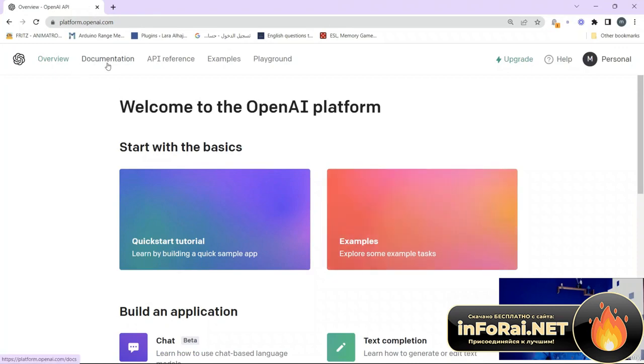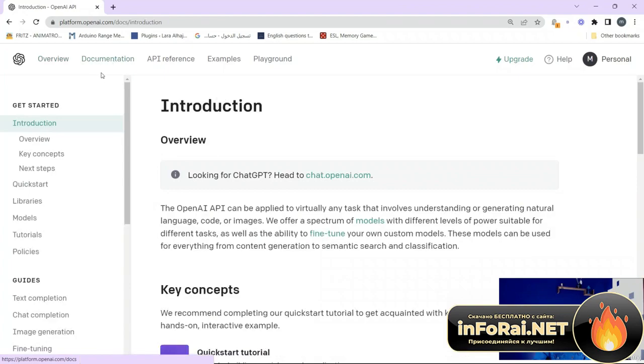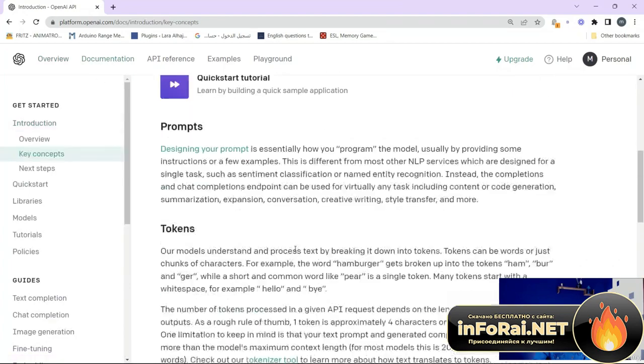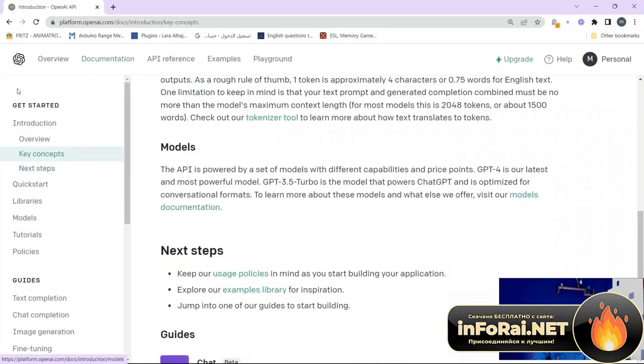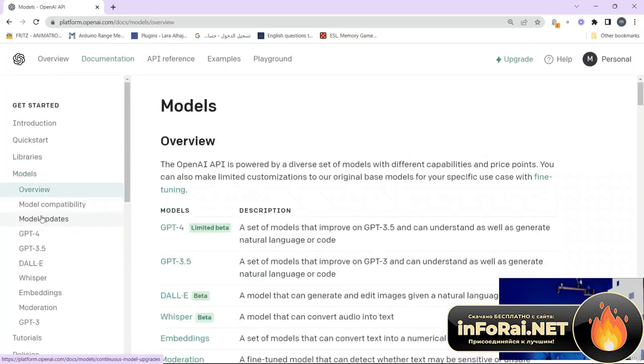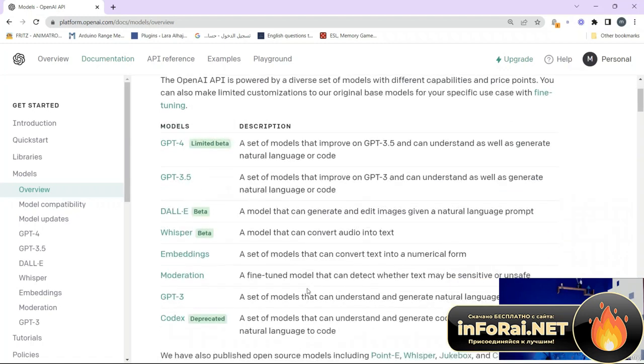I'm going to click on the documentation tab at the top, and every detail I need is to be presented over here. I'm going to scroll down and click on models. This is where you can find every single detail about every model that OpenAI created. There are various models done by OpenAI, and as you can see, some of them are for natural language processing, others are for generating images, changing audio to text, or creating numerical forms, or coding, and so on.